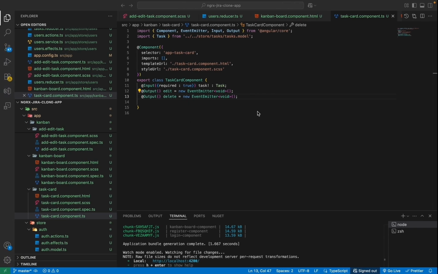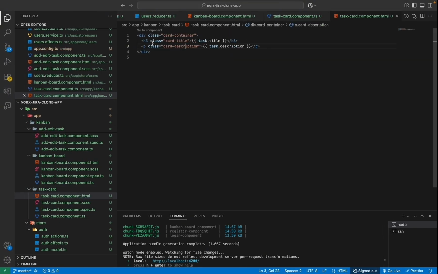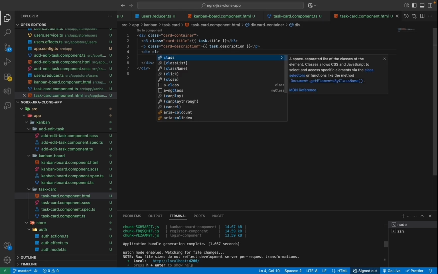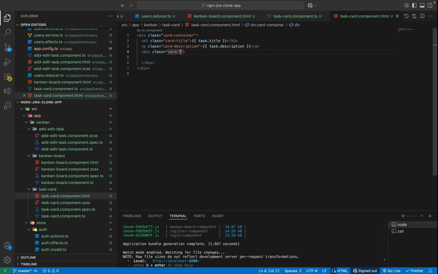Now let's go to our task card component HTML. We need to put these two properties here as well so that the user can click it. So let's implement those. Here after the p tag we'll have a div and we'll give it a class, card footer, like this. And here we'll have a span, and this one will be our task.id. So we'll show the ID of each task. This can be optional. If you don't want it, we can remove this as well.